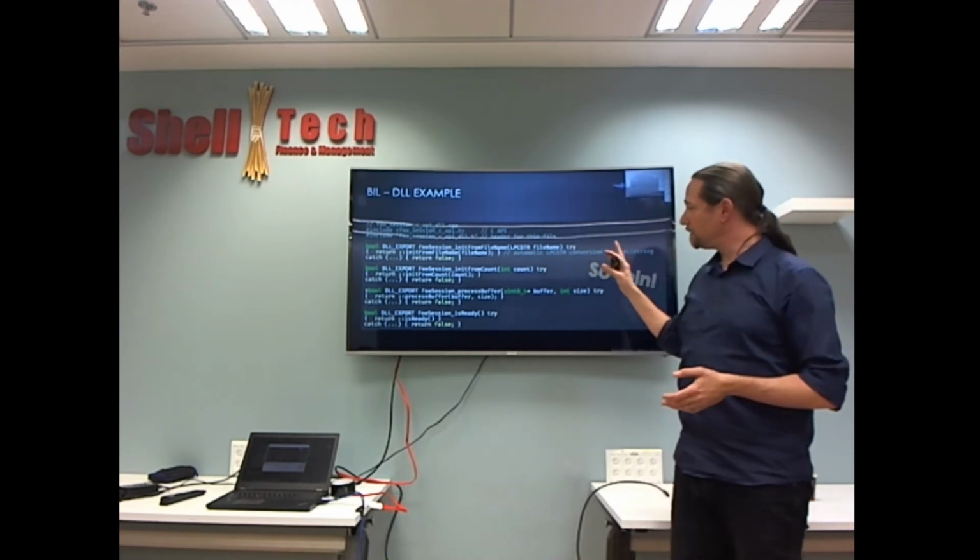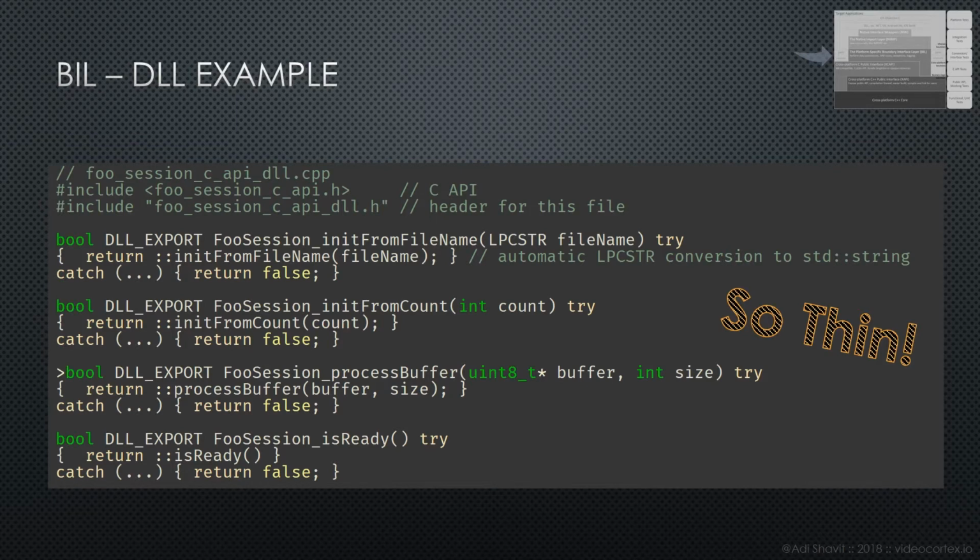So it looks a little bit dense. Most of it is completely boilerplate. Let's look at the first example. Essentially, we're calling init from file name. This is, remember, the C layer. We're just calling the global C function with the string. The Win32 LPCSTR does automatic conversions to char star, which automatically converts to std string. Might not be the most efficient, but again, depends on your API. You can do it however you want.